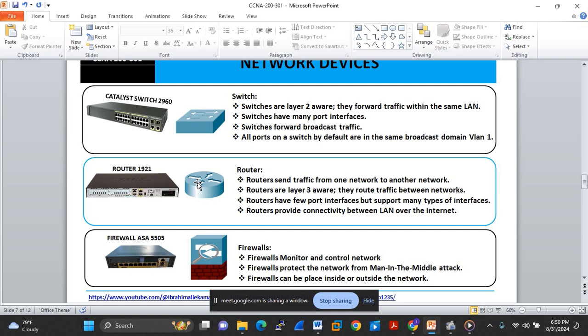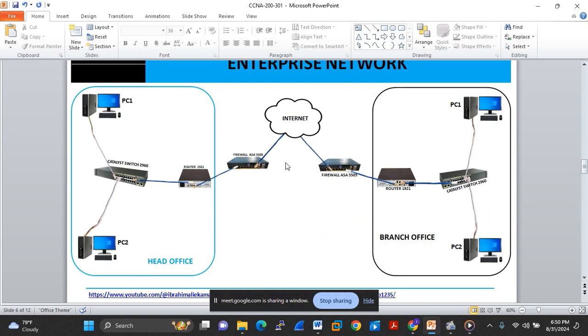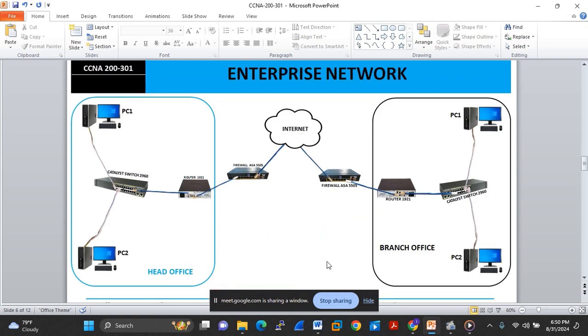So now next we move to a router. Routers send traffic from one network to another network. You can see from this enterprise network that this is a switch. Because this switch is just layer 2, it doesn't have the capacity to forward traffic to the branch office here. What will happen? We need a router. We need this router to forward the packet to the branch office, because, as we mentioned, the switch only broadcasts or forwards frames within a LAN.